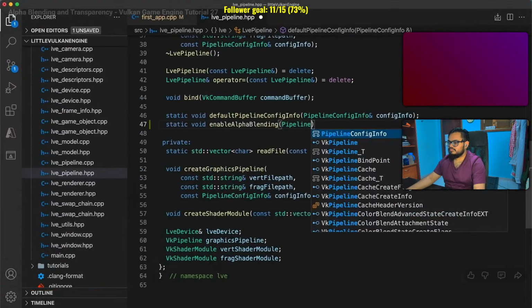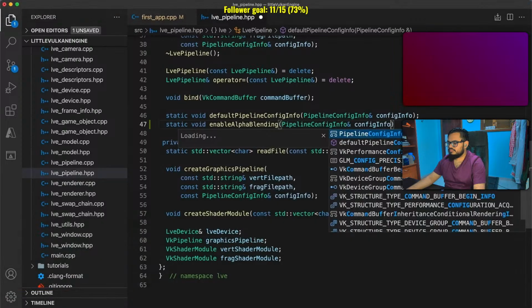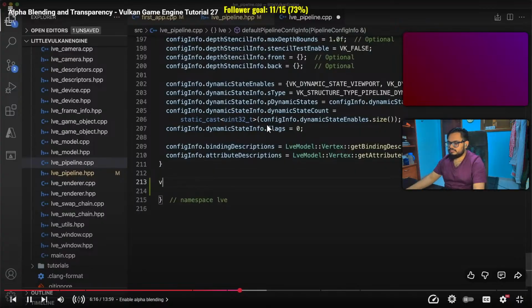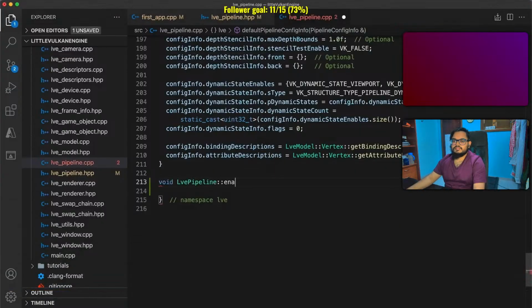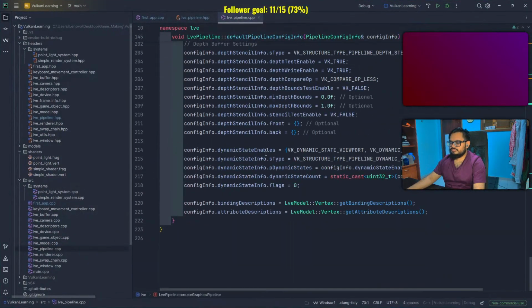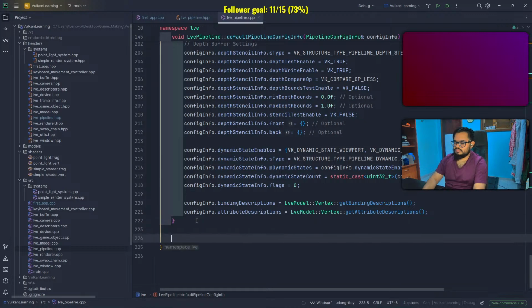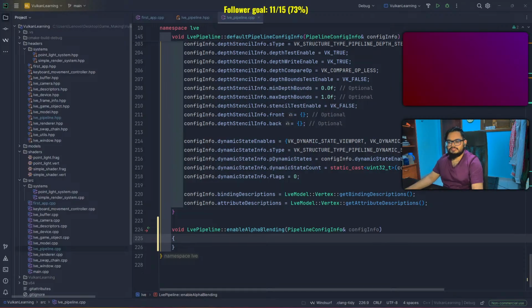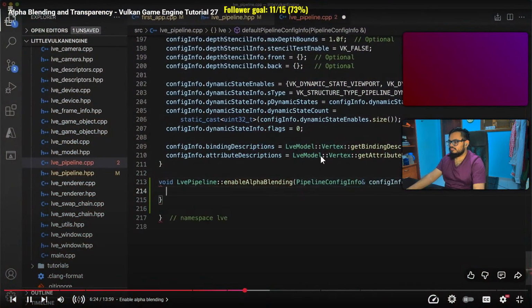That will also take a pipeline config info reference called pipeline. This will be a helper function to easily enable alpha blending. Then, at the bottom of our pipeline implementation file, we can add the implementation, setting the necessary fields for the color blend attachment in the default function above.